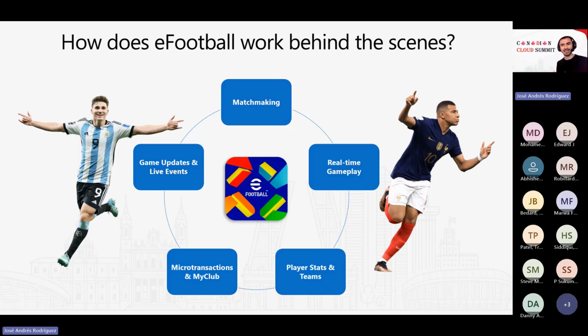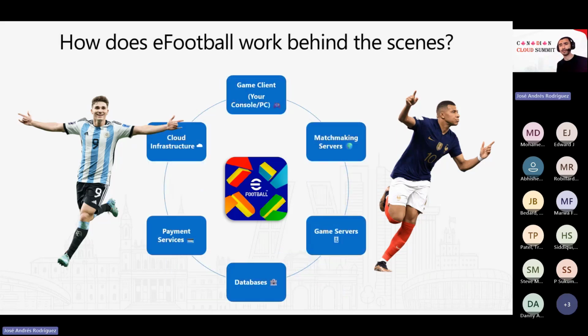And if you think about it, those are very, very complex features, and there must be a very complex architecture behind the scenes to enable these kinds of features. So in the case of matchmaking, you have your client. In my case, I play using my phone, but you could use a console. So that's something that you have to take into account. You also have the matchmaking servers, the servers that actually take care of linking the two players to be able to play the game, and that has to happen in real time.